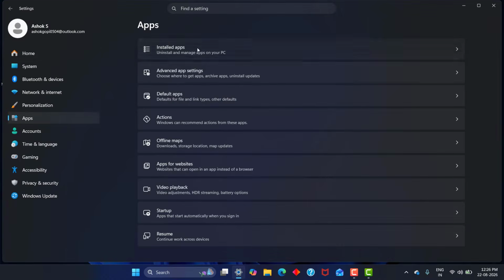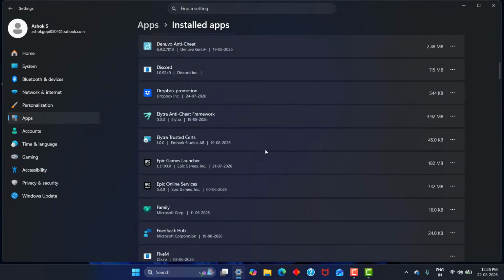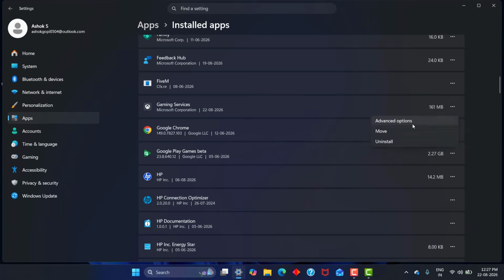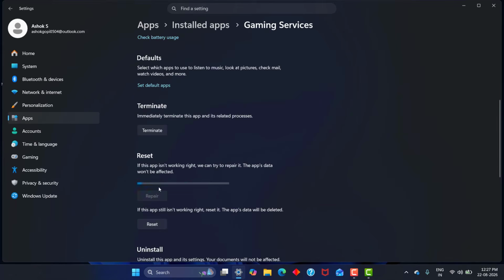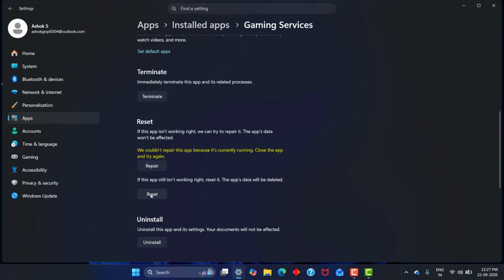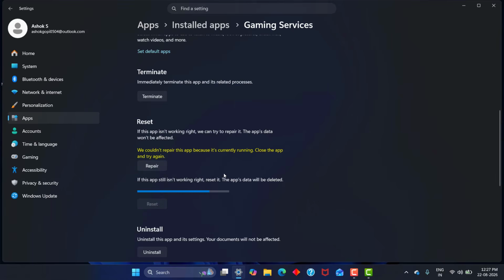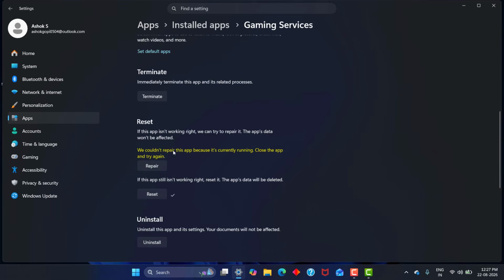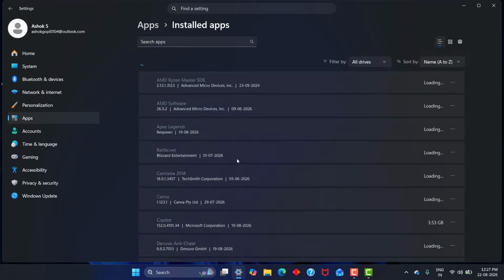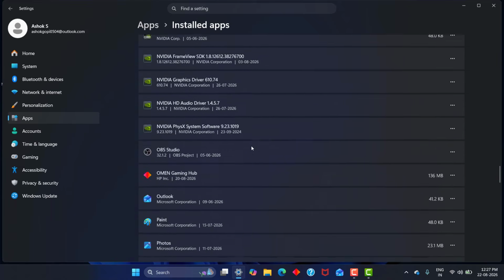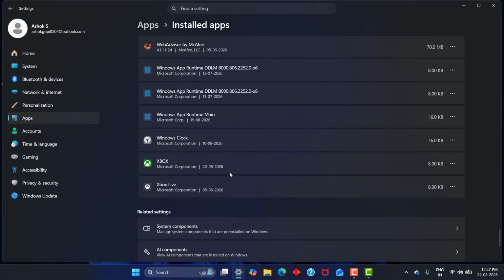Next step, click Settings, click Apps, click Installed apps, scroll down, search for Gaming Services, click the three dot icon, click Advanced options, and under Reset click Repair. Once the repair is complete, click Reset. Sometimes repair will not work because it's running in the background, so you need to click Reset directly. Then move on with the next step.